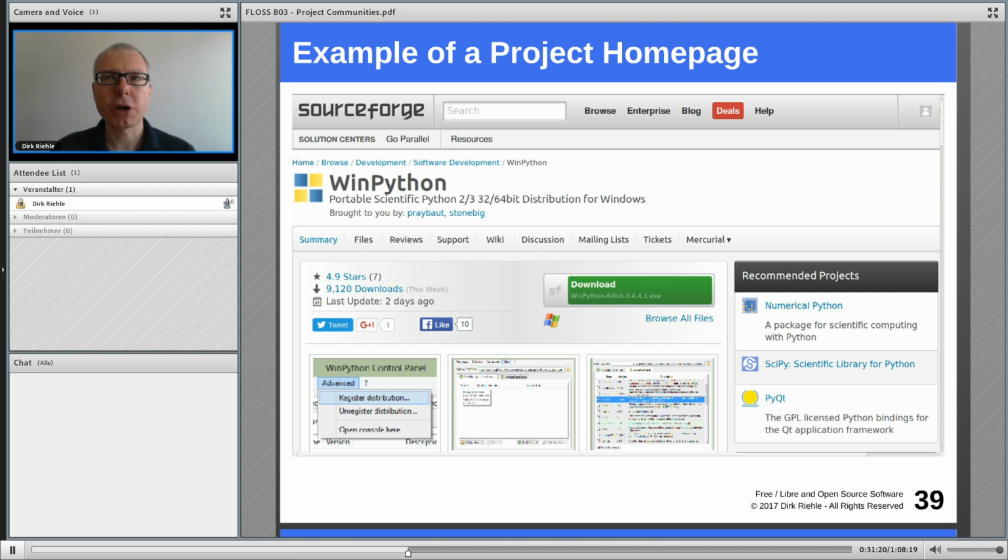Here you can see a project homepage where you can see the name, the license, some social aspects of it, how it's been ranked or rated, screenshots, making it really easy to download the software, etc.